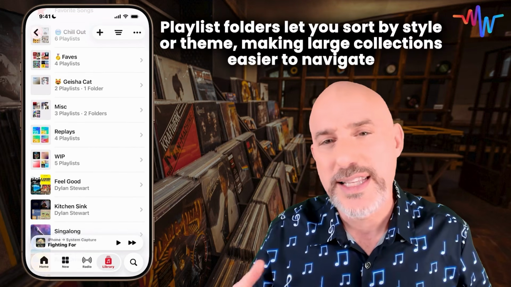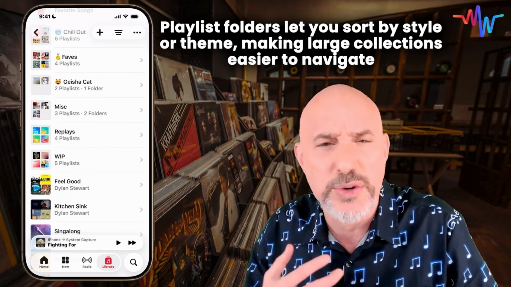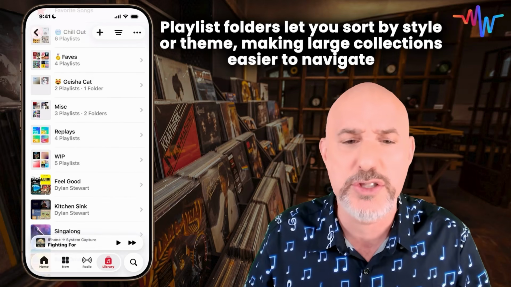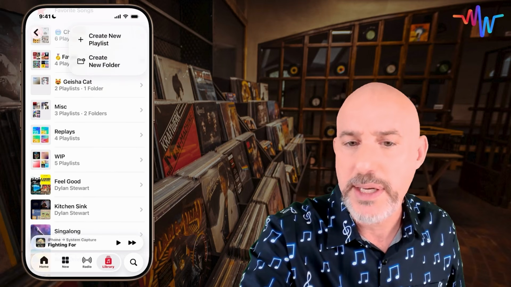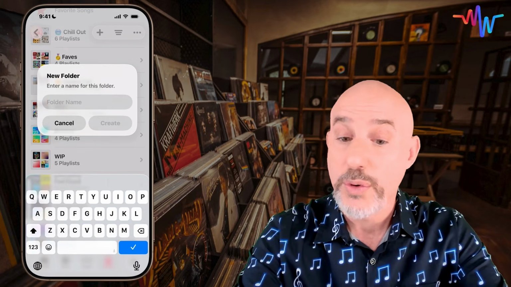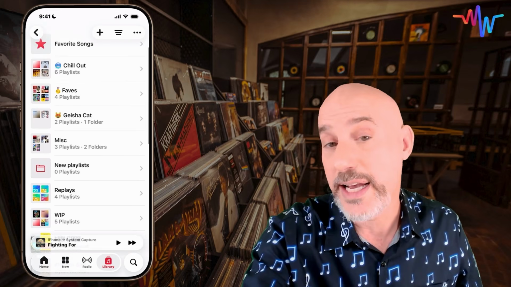Without folders, this playlists list could go on forever, forcing you to scroll for minutes or even hours to find that one playlist you want. That's not how we roll here. Let's click the plus button up at the top and create a new folder. We'll give this folder the name of New Playlists. But you can create any kind of folder.